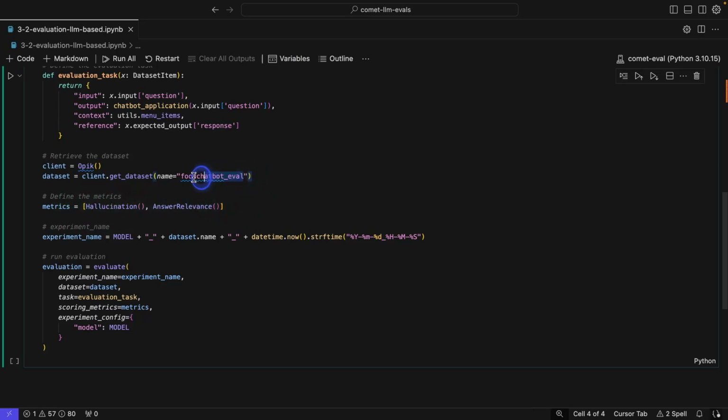Keep in mind that we are still using that dataset, right? That food chatbot eval dataset that we were using previously. So the metrics here are hallucination and answer relevance. And what are these measuring? The chatbot generates responses based on those user queries and based on the information that's provided. The information that's also provided here is the menu items. And those menu items contain information that the LLM should be able to use to respond factually to the user queries in a chatbot setting.